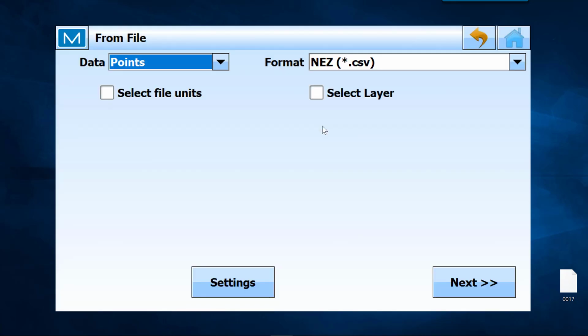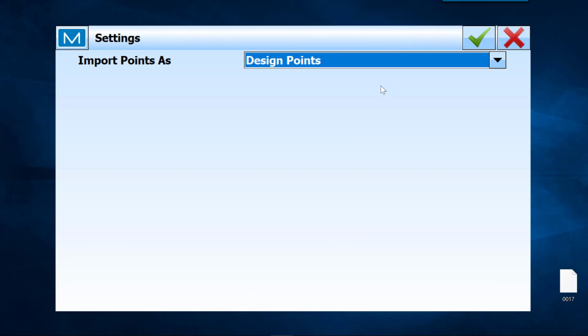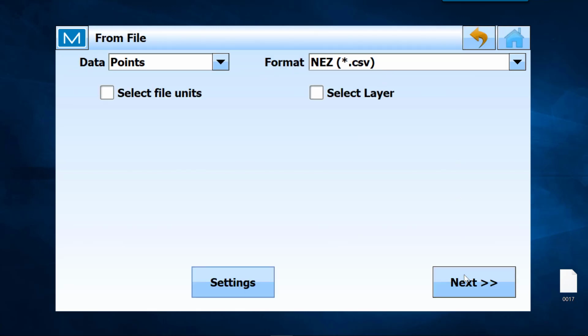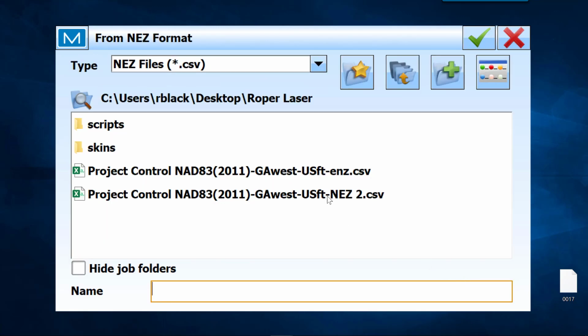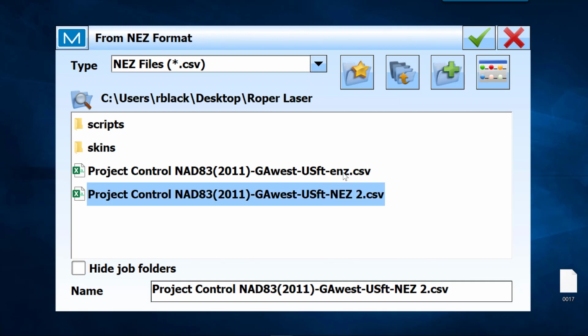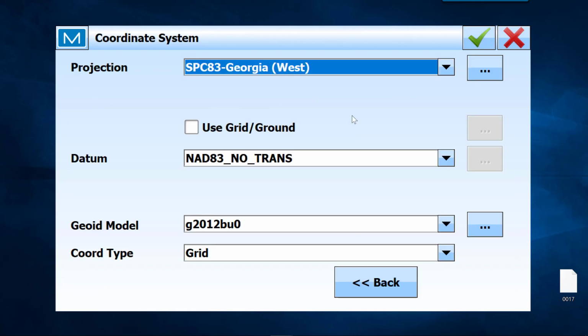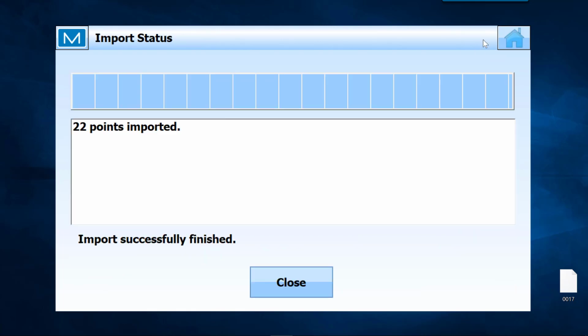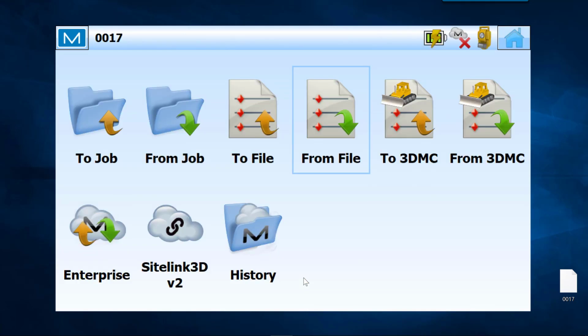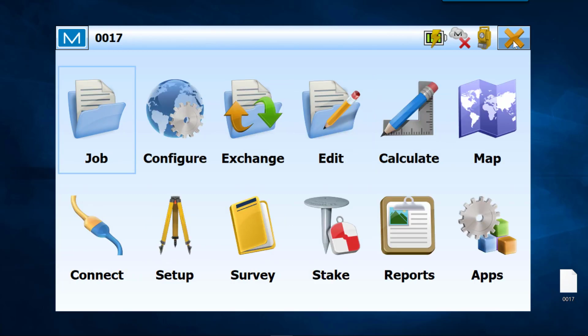So we'll go from a file, and this is an Excel file, northeast and zenith. I don't believe there's any setting. We'll just bring them in as design points. That's fine. And I've got them in east, north, zenith, or NEZ. So NEZ is what we want. That's the grid I believe they're in, so we should be good. So we have our 22 points brought into the job.